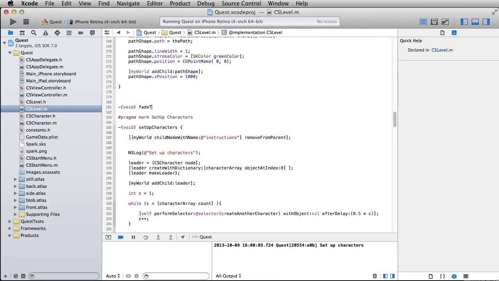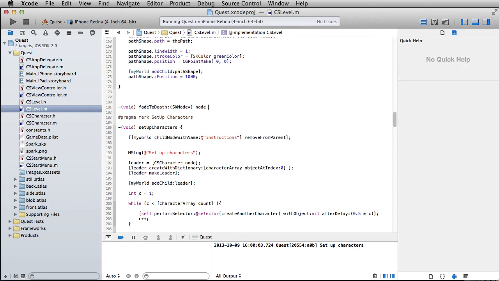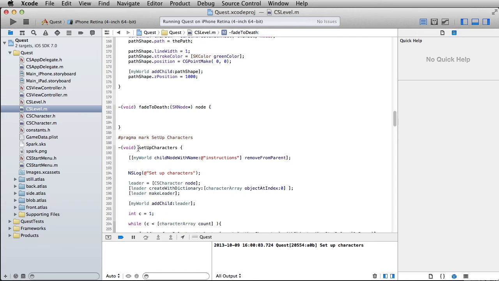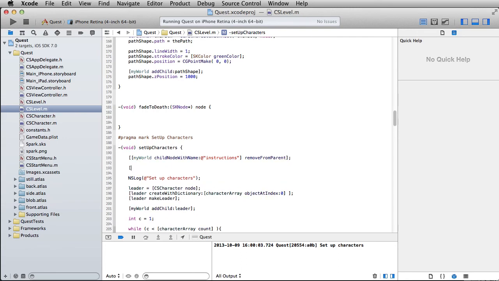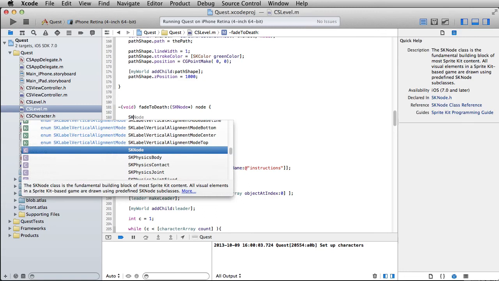We'll call it fadeToDeath, right? And we are going to ask for one parameter. That'll be an SKNode, and we'll just call it node once it gets passed in. And now right here we'll say self fadeToDeath, and then we'll pass in this value. So just that part of it. And do your semicolon. There we go.